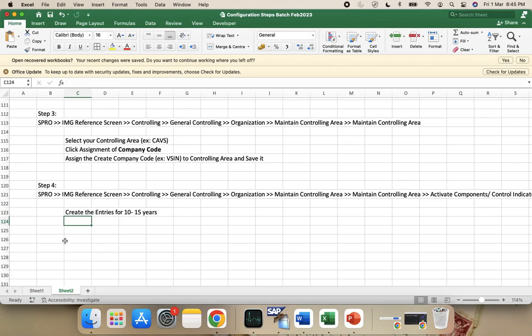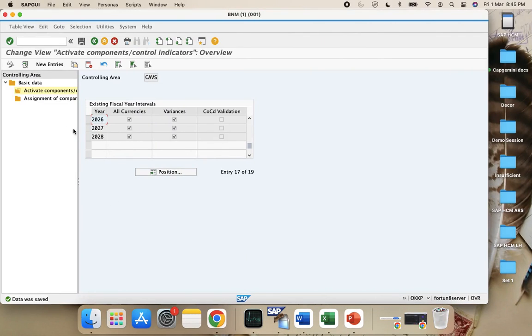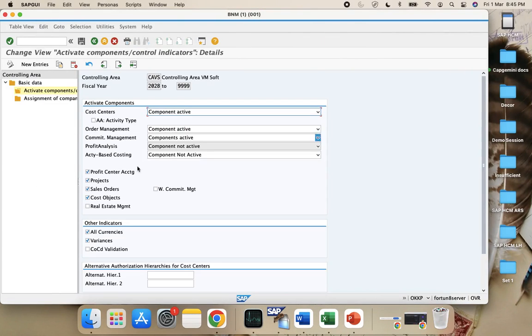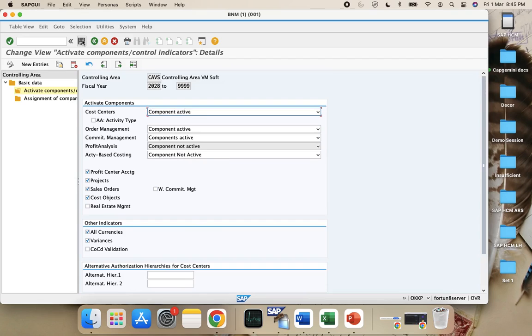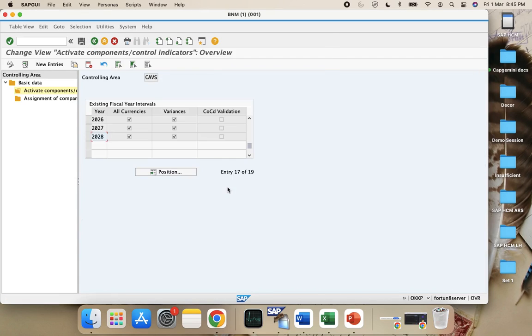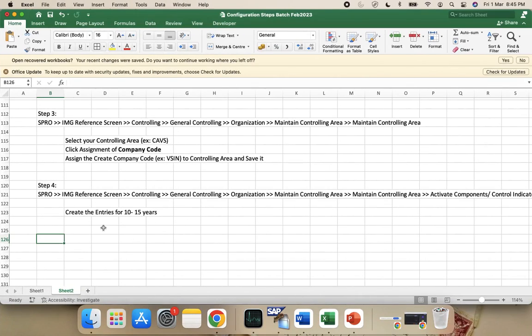Create the entries for 10 to 15 years with the same steps, with the same number of checkboxes which I have activated over here, the same types of components. Okay, so this one is done. So mainly our controlling area is done, but there is one last step, step number 5, which is that we generally also have to maintain versions.